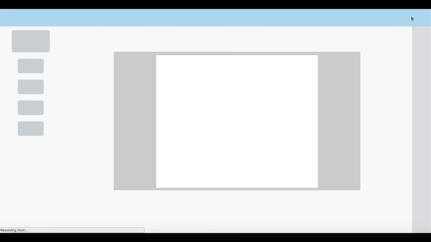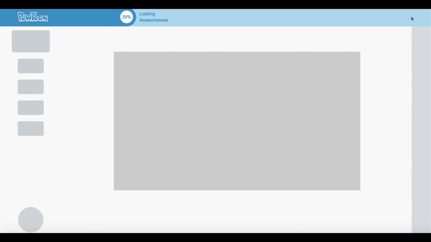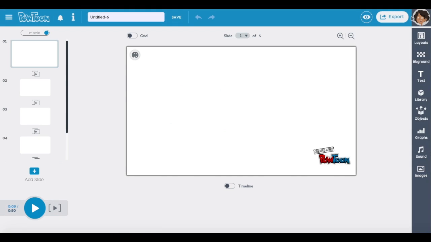While we wait, I just want to remind you that Powtoon requires Flash Player, so make sure that your computer has the latest version of Flash Player. Powtoon has both a free and a paid version. The free and paid versions are very different. The paid version, of course, has more features, and these features cannot be accessed in the free version.